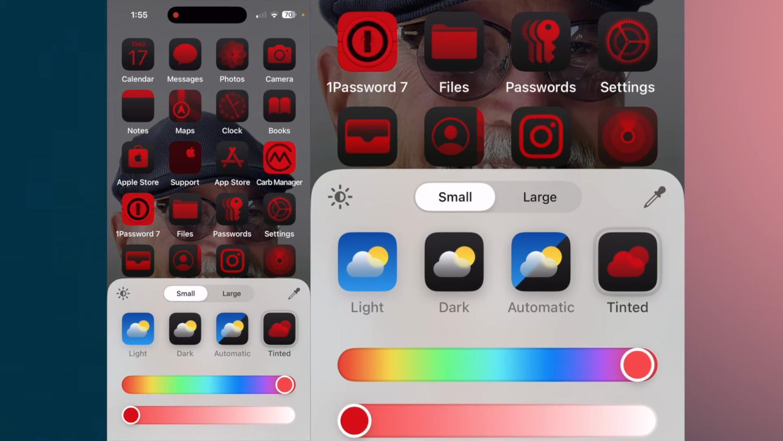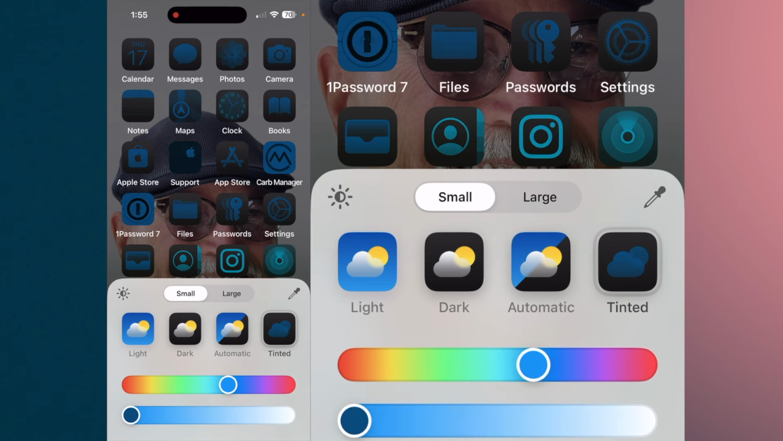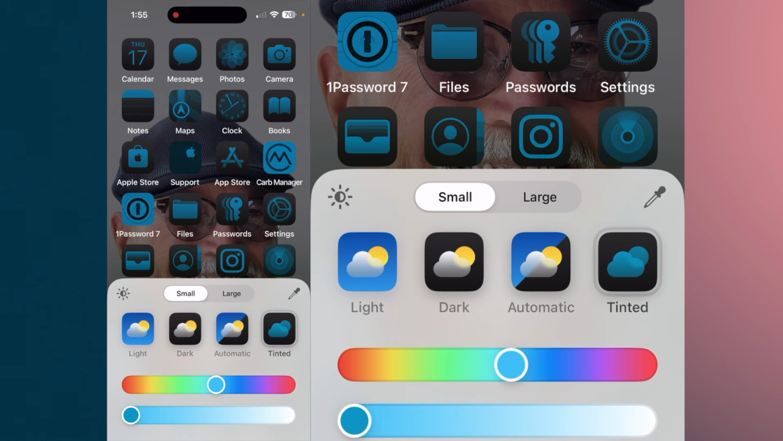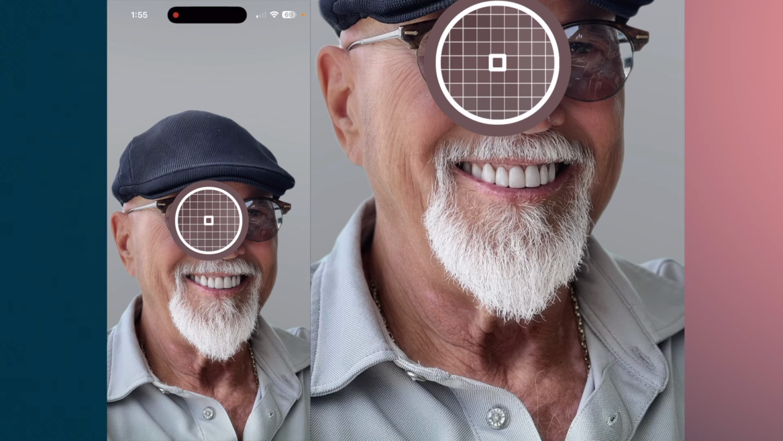So it's going to pick a color. And then, again, you can just slide your bar and select anywhere on that bar, and that'll adjust the color of the icons. The slide bar below that will make them a little bit lighter. Find something that suits you. And now you're set. If you hit that eyedropper in the right-hand corner, you're going to get this little circle.